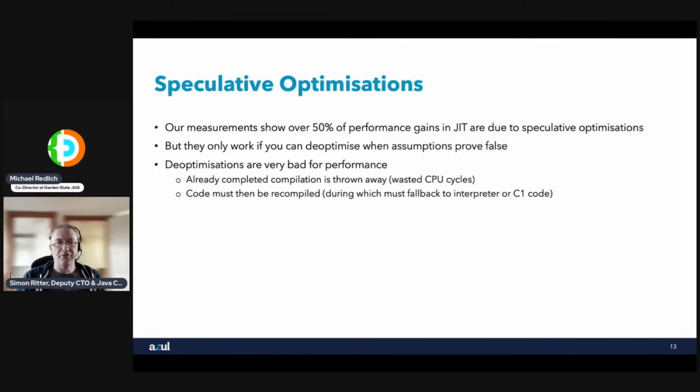De-optimizations are very bad for performance. You've compiled the code, you run it for a while, now you've found that the assumption you made is wrong, so you've got to throw it away, go back to either interpreted bytecodes or maybe C1 compiled code, and then recompile it. So you're wasting a lot of CPU cycles.